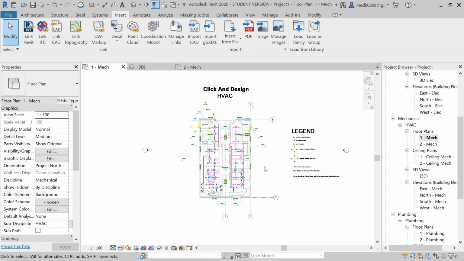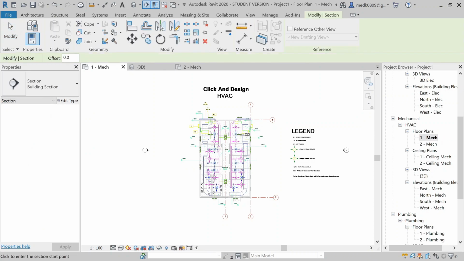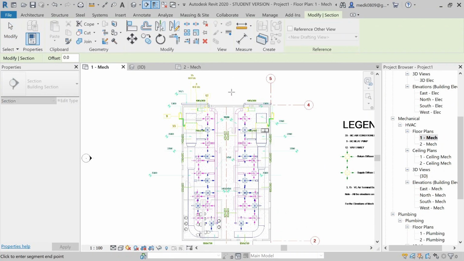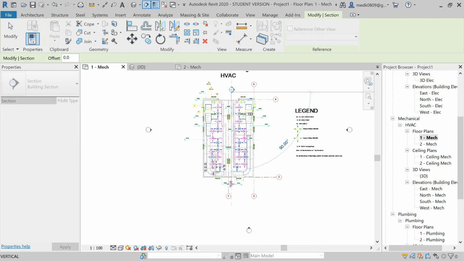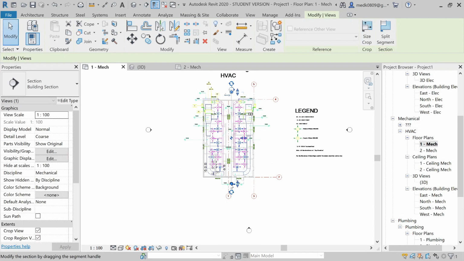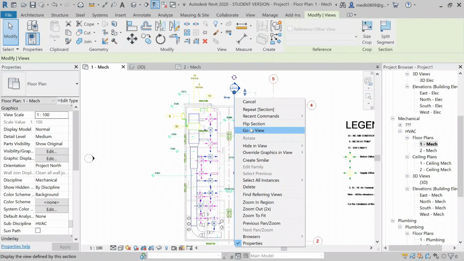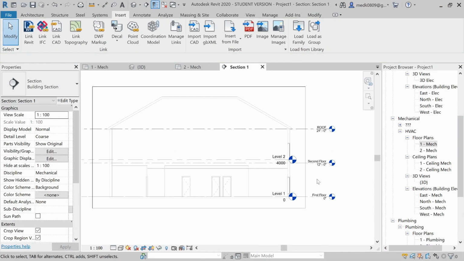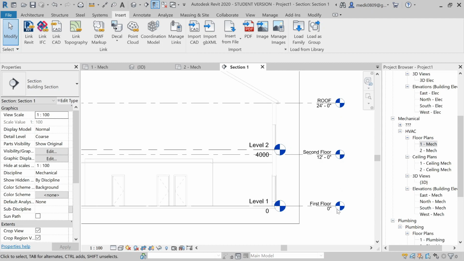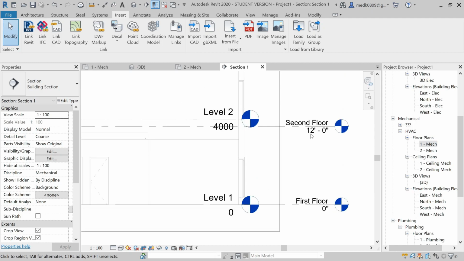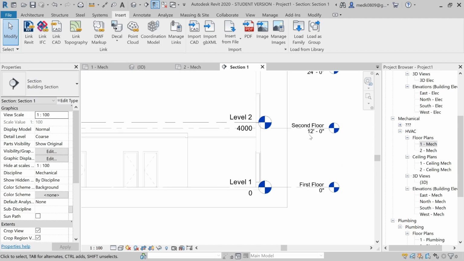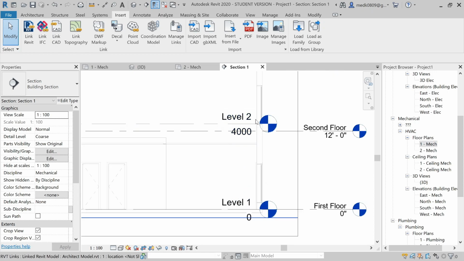So now first of all let's draw a section view. For that we'll go to section view and let's draw a vertical section view here in the floor level 1. So here we have the section view, and let's open the section view. Go to view. So here we have the section, and in the section you can see first floor and the second floor. These belong to the architect model, and level 1 and level 2, this belongs to the MEP template.